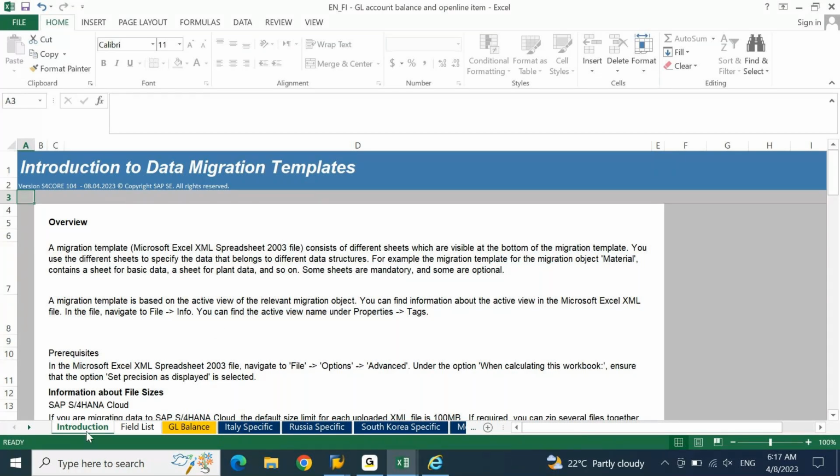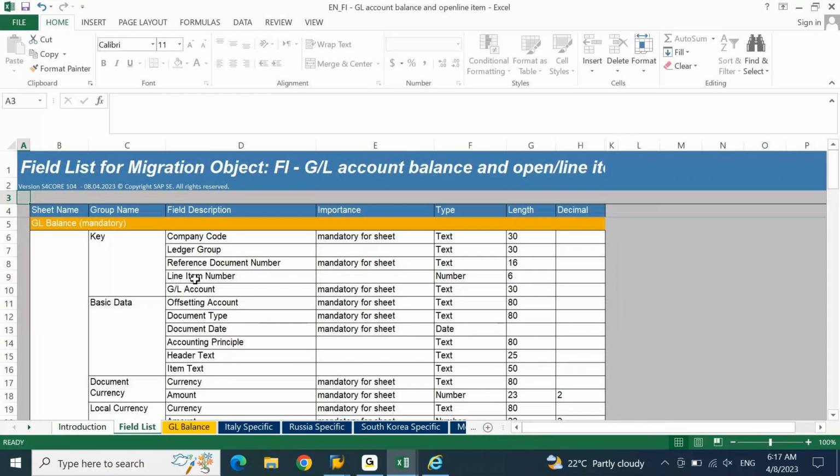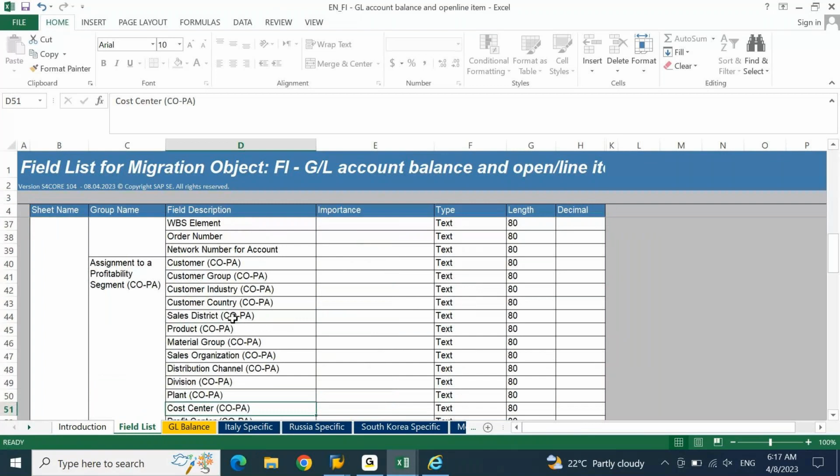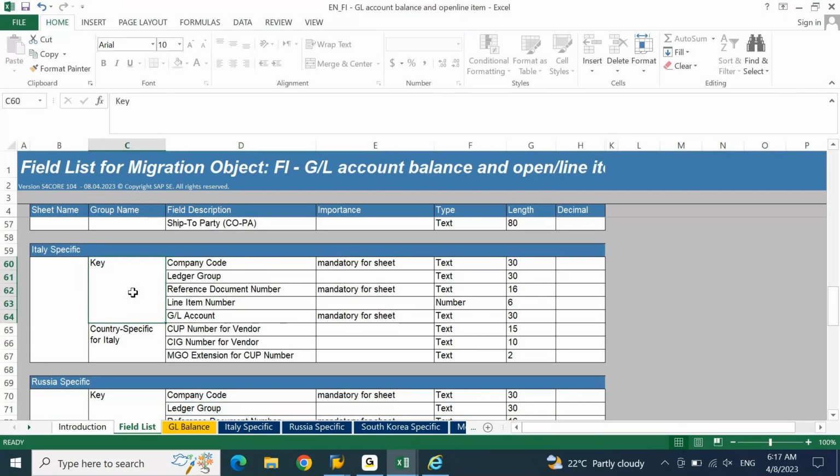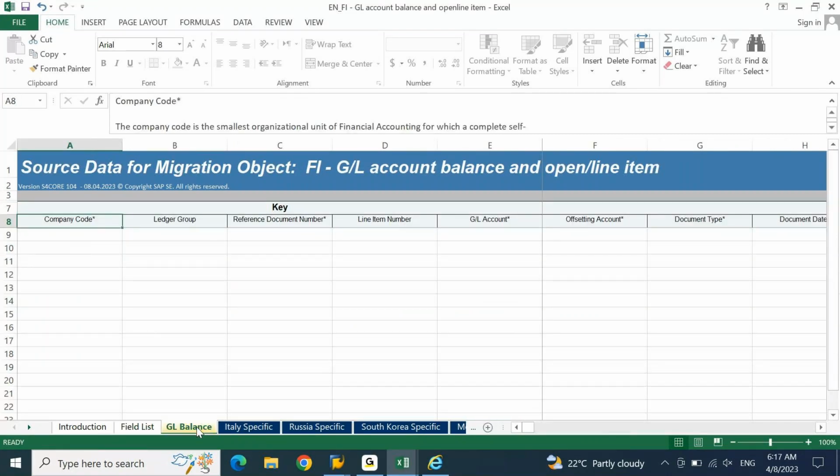This is the field list. What fields are there on your sheet, and in which tab each field appears. These are all different sheets. Now let's go to this GL balance tab. These are country specific. If you are posting data for any of these countries, you have to fill these sheets additionally. Apart from these countries, if you fill up GL balance, that is sufficient.